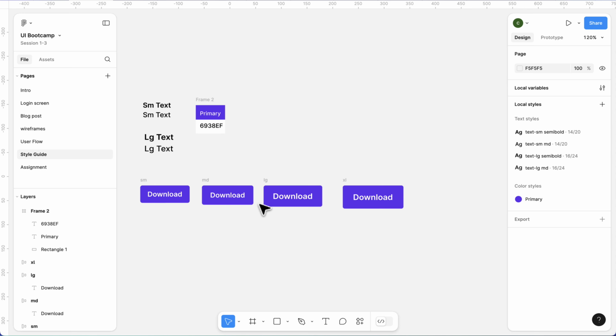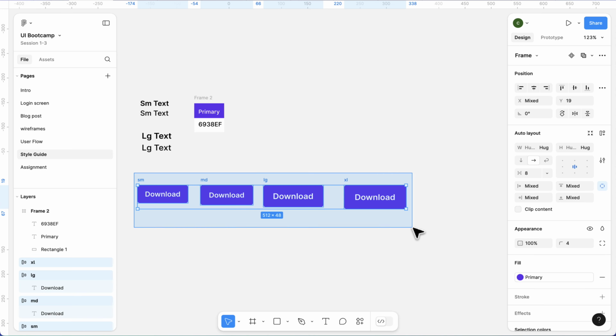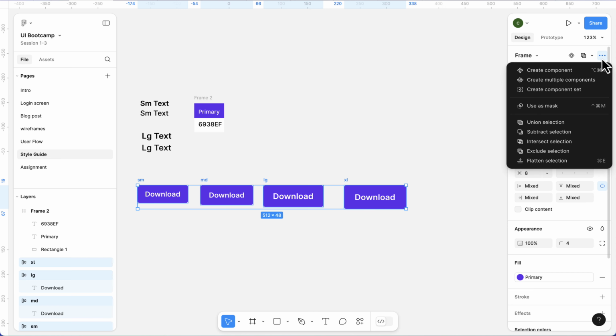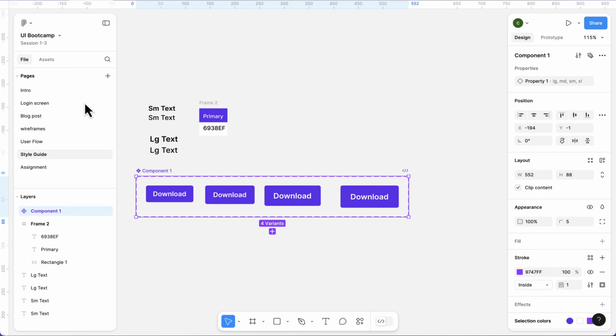But how can we turn or convert these buttons to components? We can right click and then drag this to select all these items. So we can create a component set. Once I click on this, we now have a component set. But how can we use this? Let me just show you.